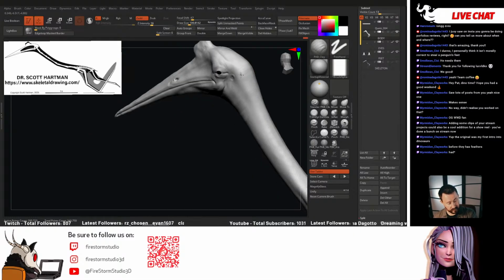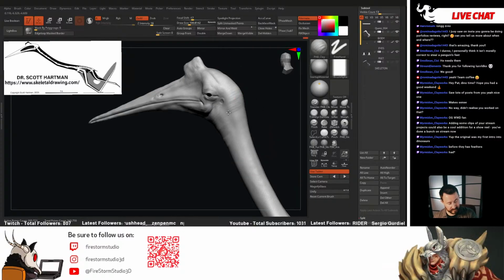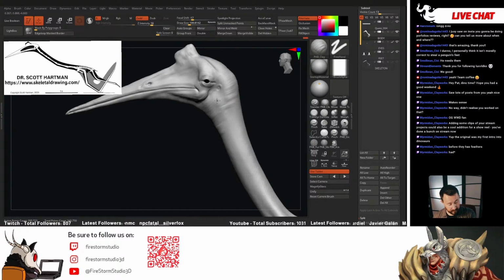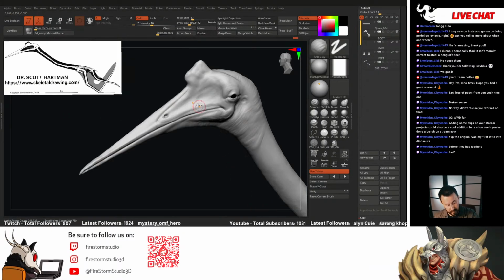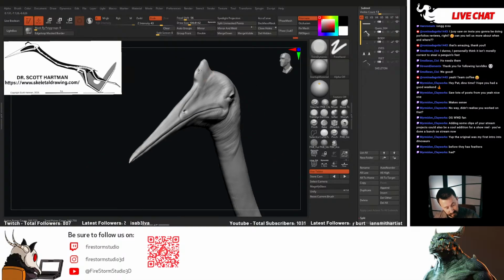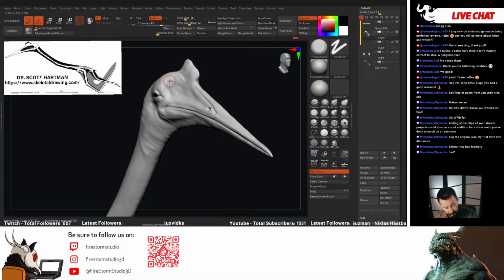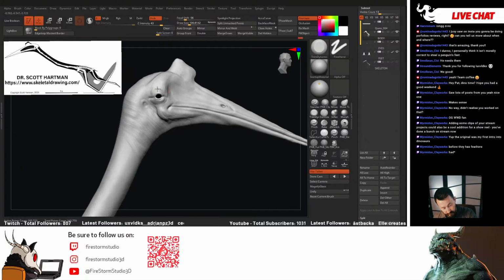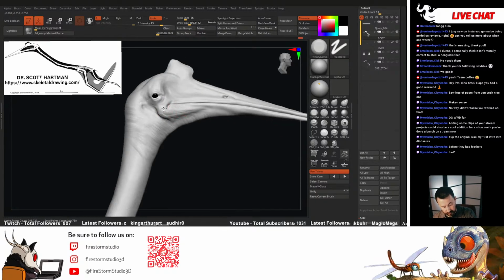And they've got, like I said, that almost turkey vulture kind of feeling to the back of their heads. Okay. So we'll go back in with the trim dynamic and just start cleaning out some of these forms. There we go.